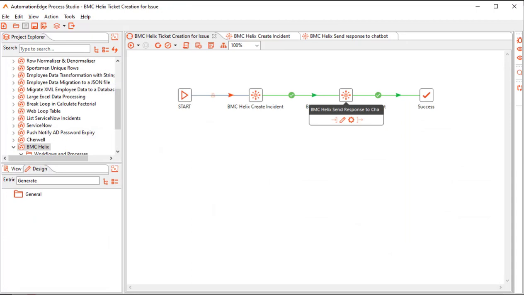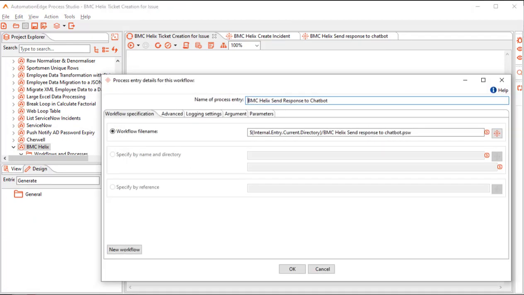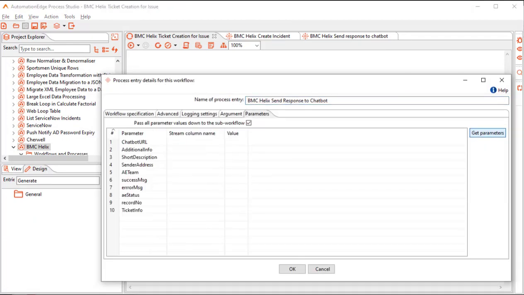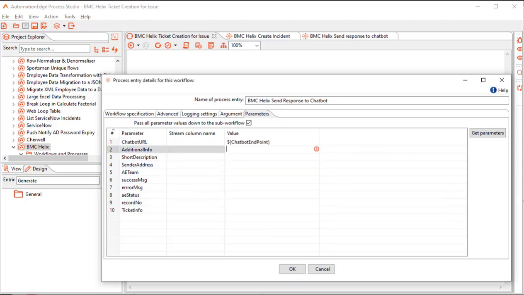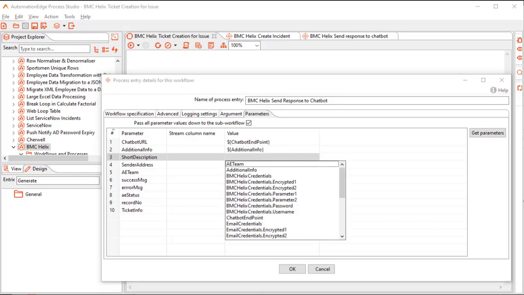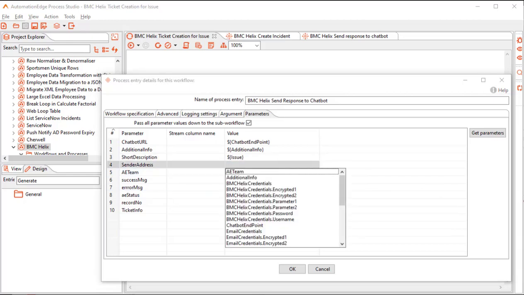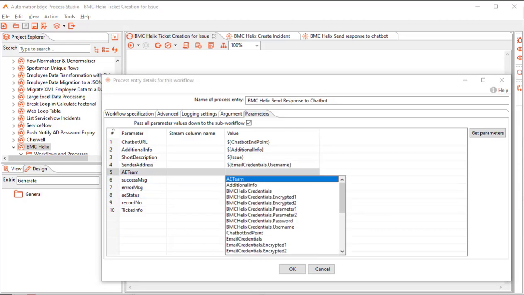Click on the workflow executor for the send response workflow. Click the parameters tab, get the parameters, and we can map the workflow parameters to the process parameters. In the chatbot URL, map it to the chatbot endpoint, additional info to the additional info in the process, short description to the issue, sender address to the email credentials, username, the AutomationEdge team.